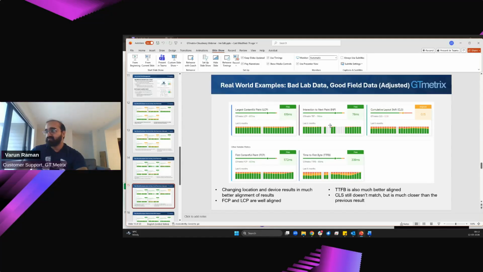TBT also correlates well. The CLS doesn't match, but then previously the CLS was 0.85 and now it's 0.33, which is much closer to the field result that we're seeing here. What this is pointing to is that the device's viewport or screen resolution, basically what the user is seeing immediately when the page loads, that is affecting the CLS. So we can use that as a compass and run more experiments.